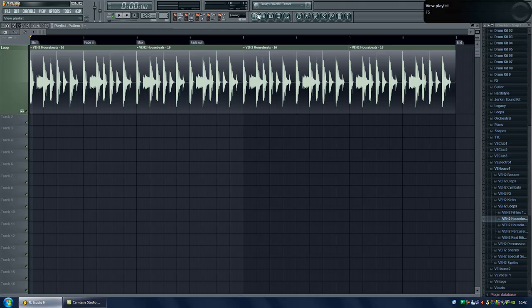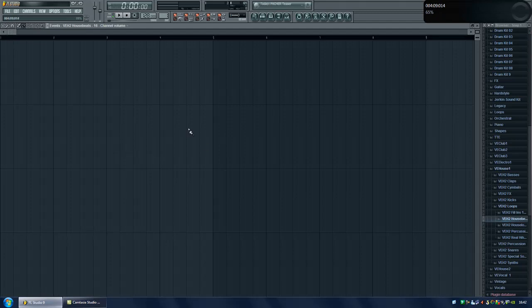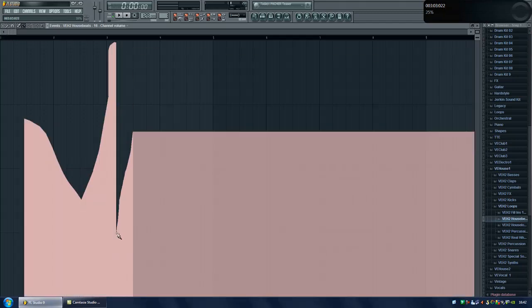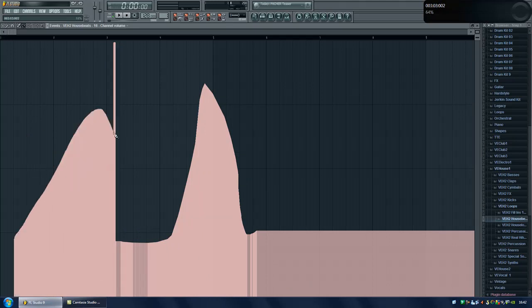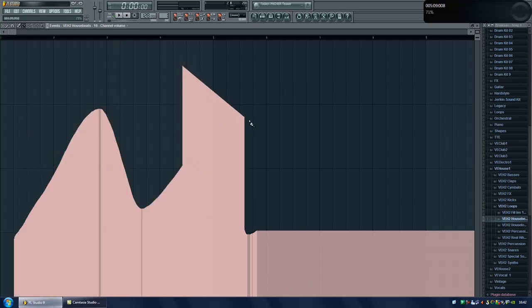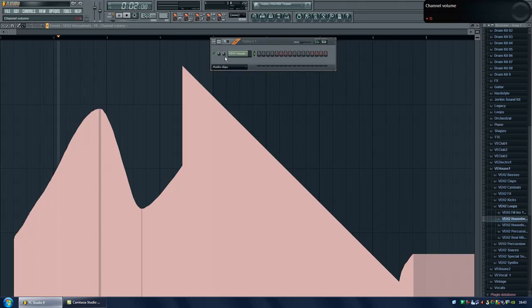So, in this case, the parameter that we want to automate is the channel volume, this knob. So, you right-click on it and choose Edit Events. That will bring up this window. In this window you can draw a line or a curve or anything. Just use your left mouse button to draw, and you can also hold your right mouse button to draw a straight line. So if we play this, you will see that this knob will follow this curve.